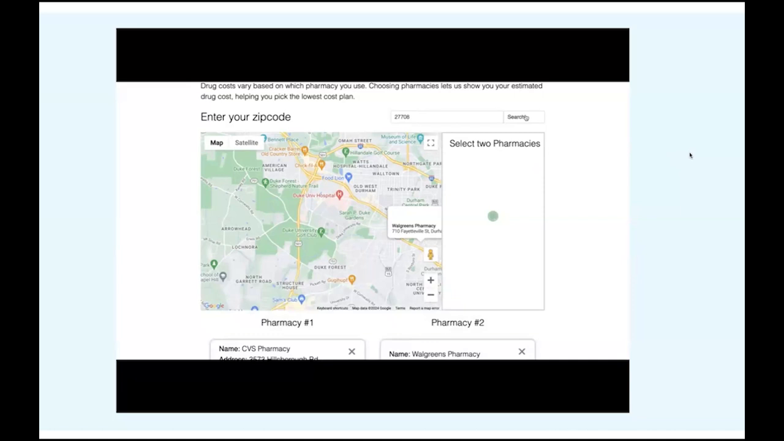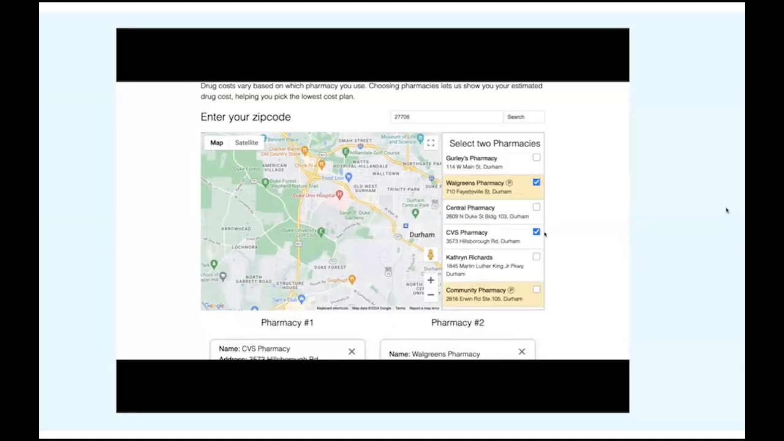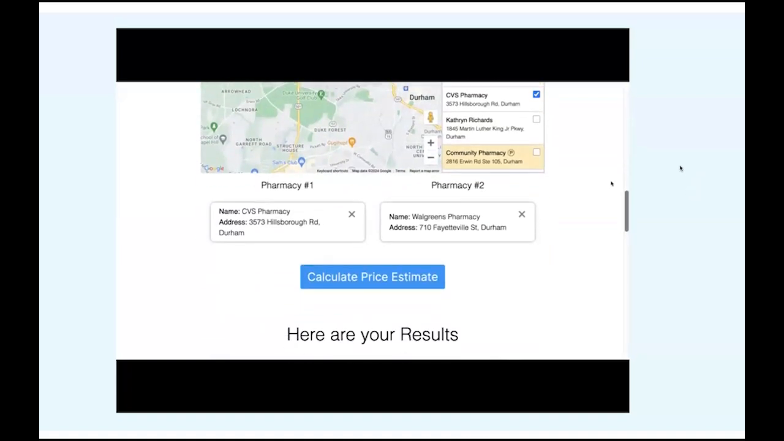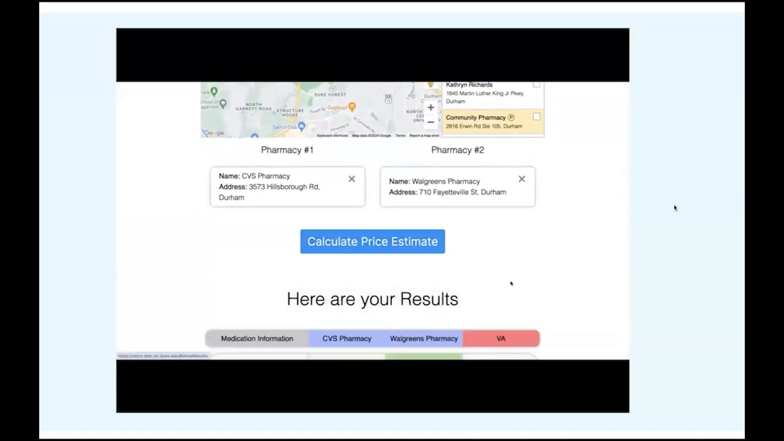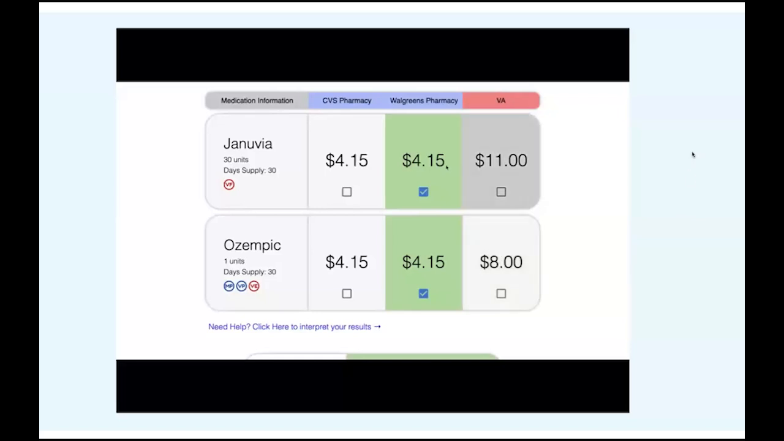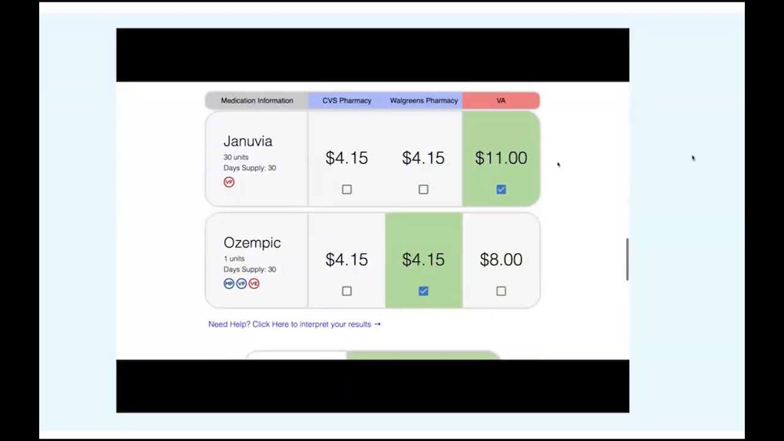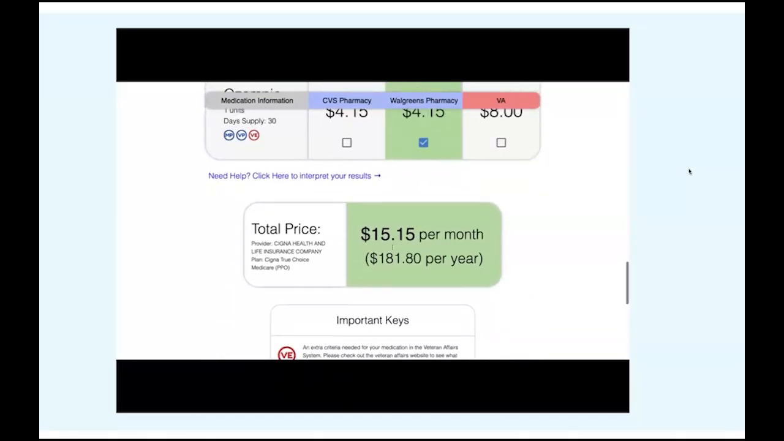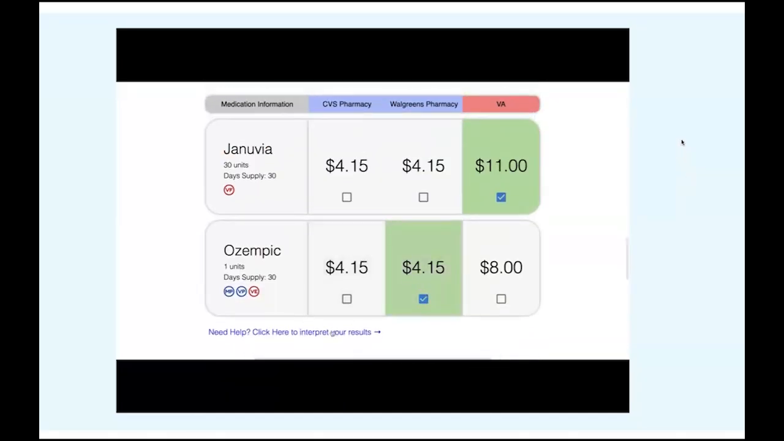After some loading, you can see that Walgreens and CVS, Walgreens is now preferred because of a different plan. And if you go down and press calculate price estimate again, you can see that it automatically selects the cheapest price. And because I selected yes for extra help, all Medicare prices are now $4.15. But you can also just select different items and totals just to see what different combinations would get you.